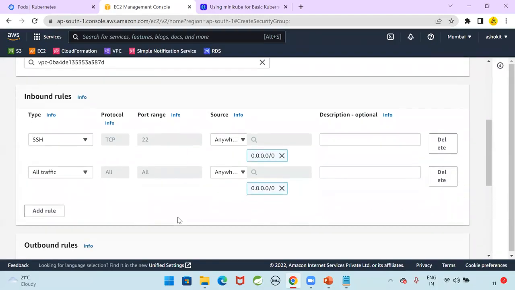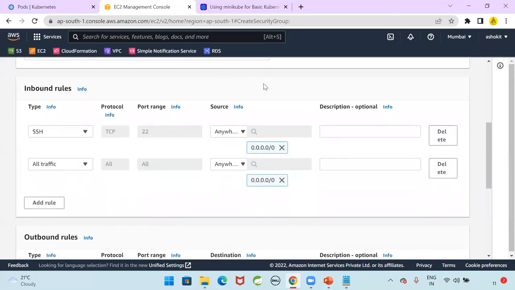Why do we need to go for all traffic? Earlier we used HTTP 80, RDP 3389, and several other protocols. But currently for the Kubernetes cluster, we are going to use all traffic. I will tell you the reason also, because there are 4 to 5, 6 ports we need to enable to work with the Kubernetes cluster. So I will explain the port numbers slowly.